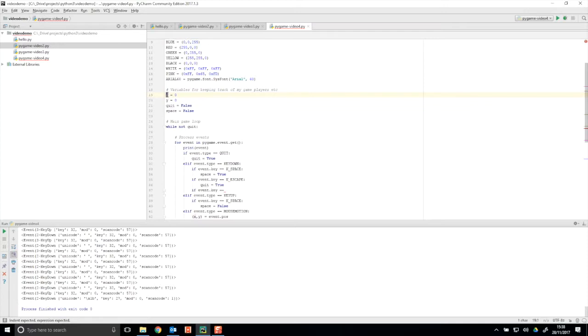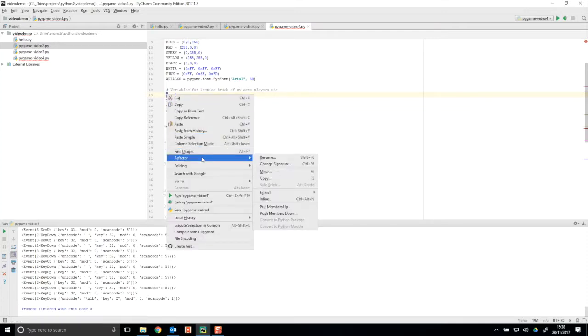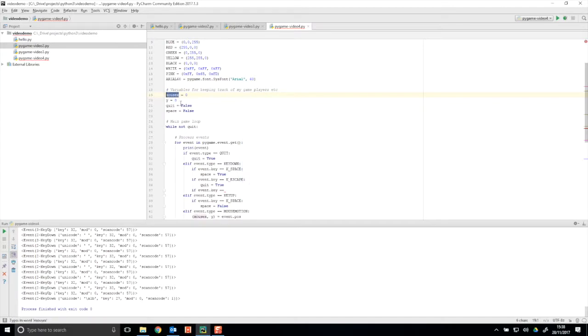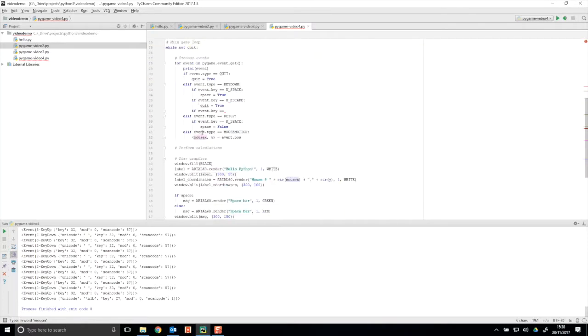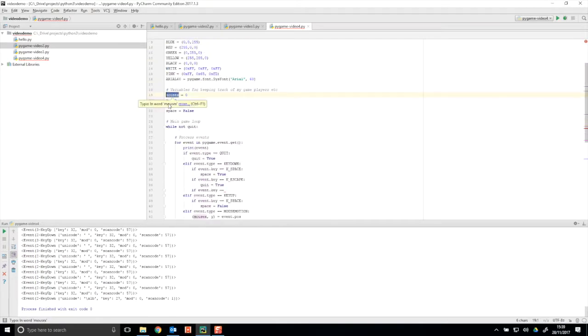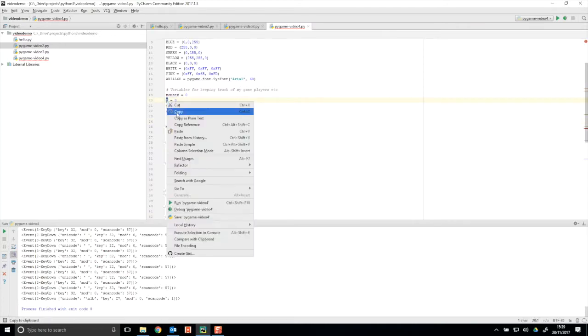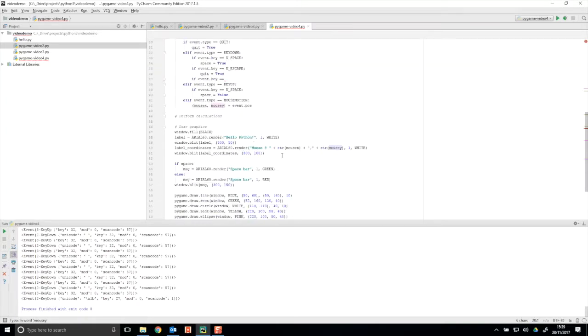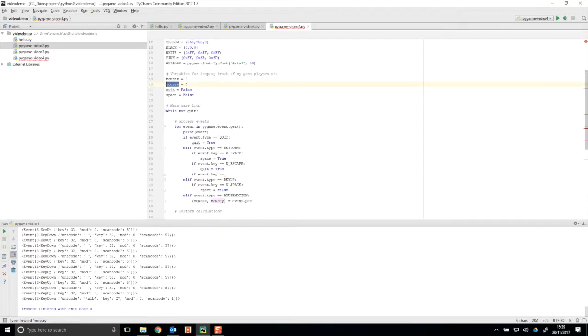I can select it, right click, come down to refactor, rename, and so instead of x, let's just call this mouse x, refactor, and everywhere that I had x, it's been renamed to mouse x. So you'll just notice down here, this x was replaced with mouse x, and this x was replaced with mouse x. And those were the only 3 spots that I used it. Alright, handy little tip for PyCharm users. So let's go back to refactor, rename, and we'll call this mouse y. Alright, and so those locations have been changed.